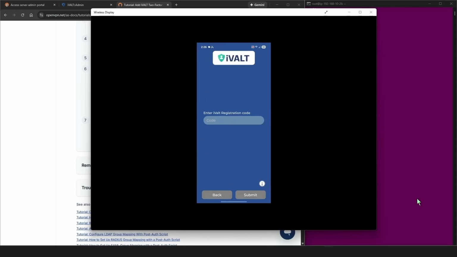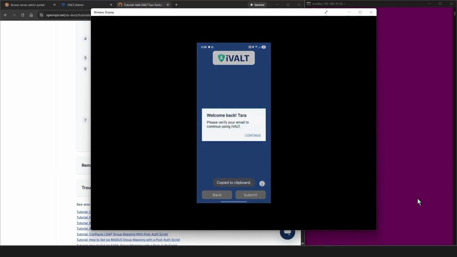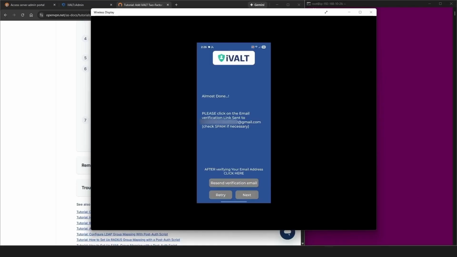iVALT will send a registration code to your mobile device. Just copy that code and paste it here, and then click on Submit. The next step is verifying the email. So iVALT will send you an email.